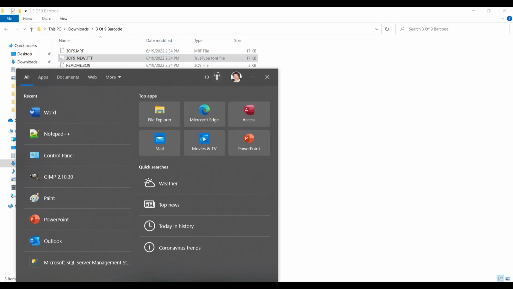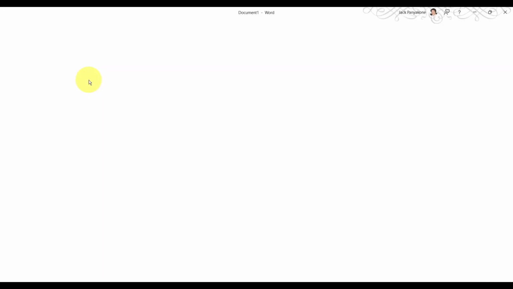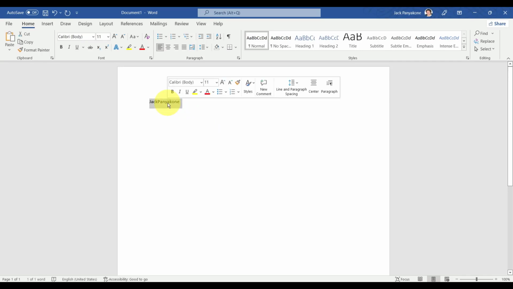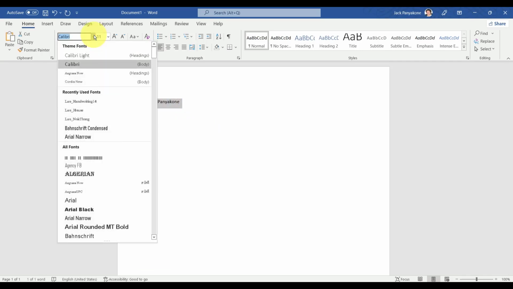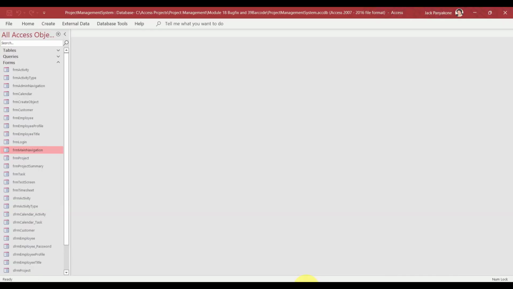Alright. The next thing that we want to test is we're going to check this guy out, see what it looks like. I'm going to type in my name, Jack Panyakone. Alright, no space. And then we are going to look at, I wonder if that is the one. Let's go, 3 of 9 barcode. You see there? 3 of 9 barcode. That looks right.